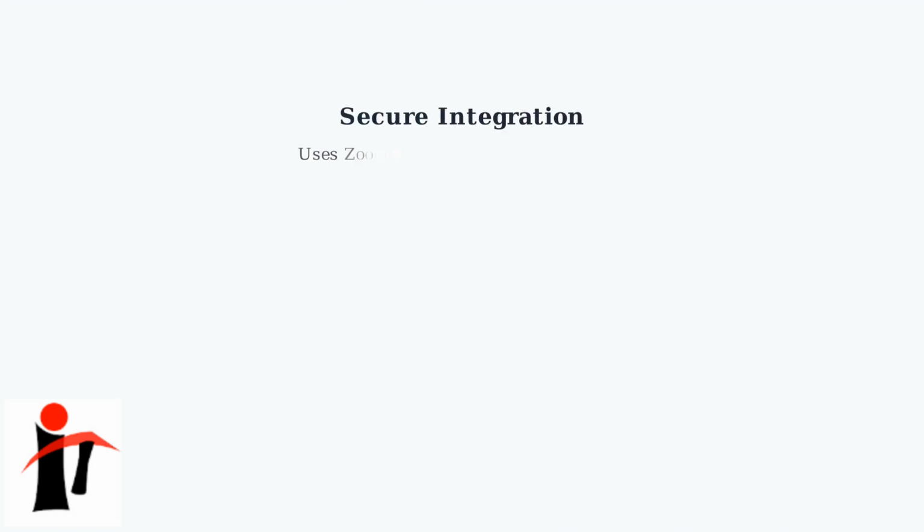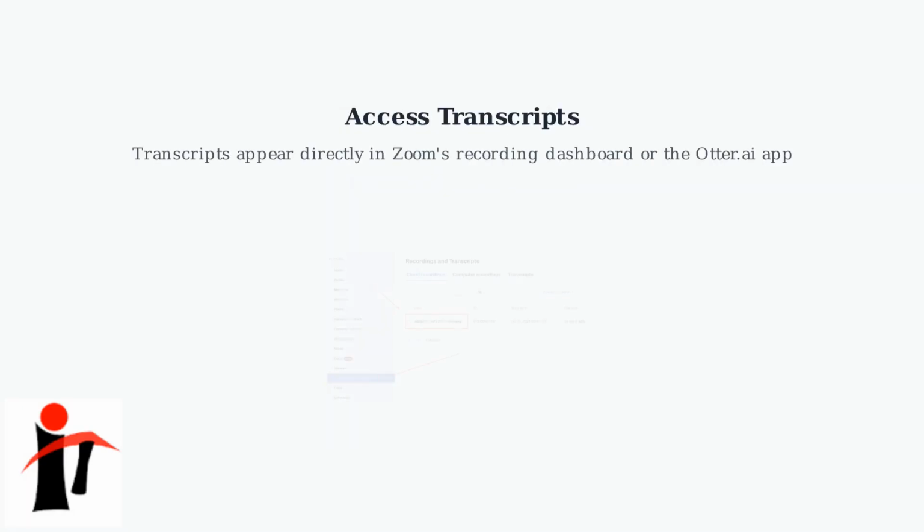The integration uses Zoom's SDK for a secure connection, so no manual syncing is needed. Transcripts appear directly in Zoom's recording dashboard or the Otter.ai app. Plus, this technology enhances inclusivity by providing accessibility to those with hearing impairments.